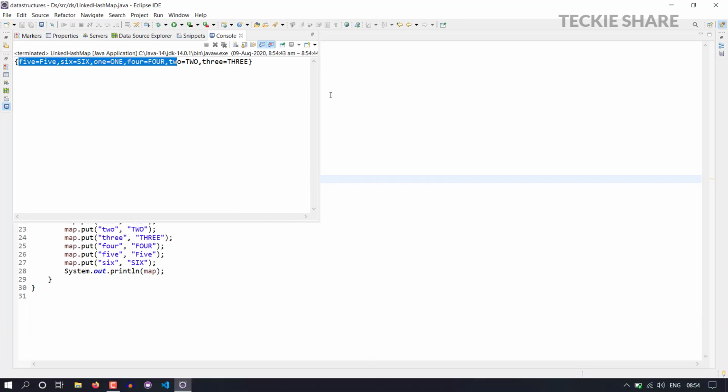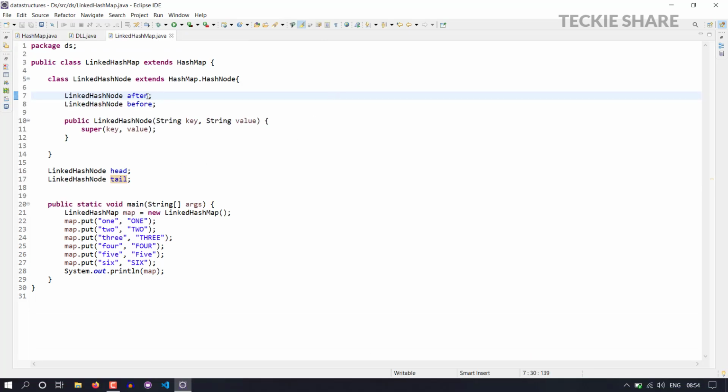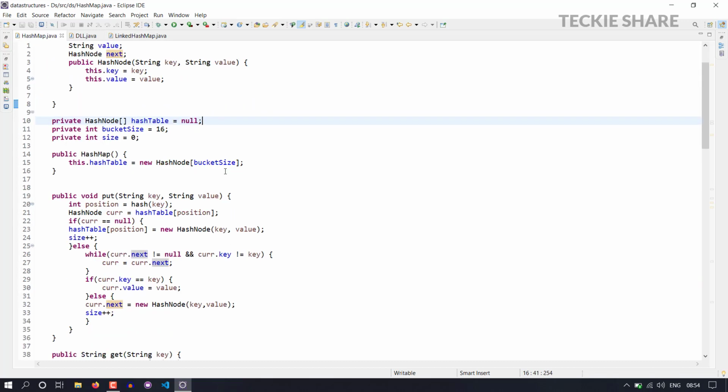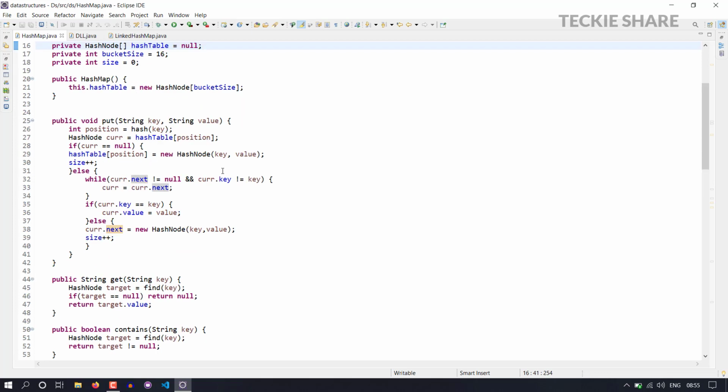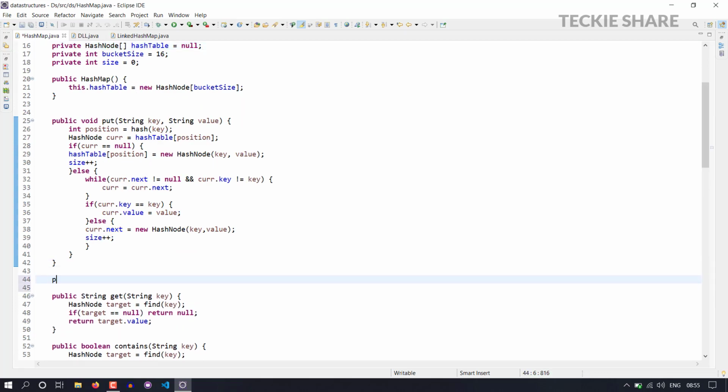So I'm going to convert your hash node into a linked hash node. The reason is, while you are putting the key in your hash map, this method will execute in your hash map, right? So at that time the node will be your hash node, not a linked hash node. So you have to convert your node into a linked hash node.